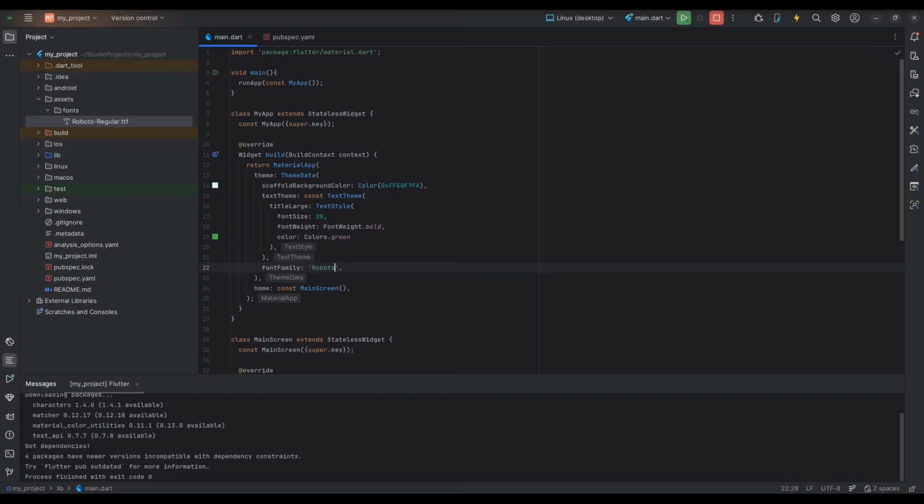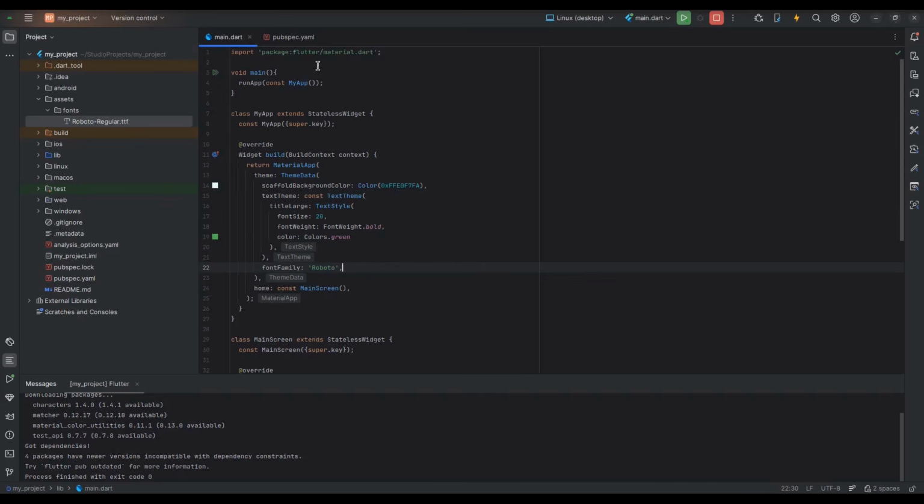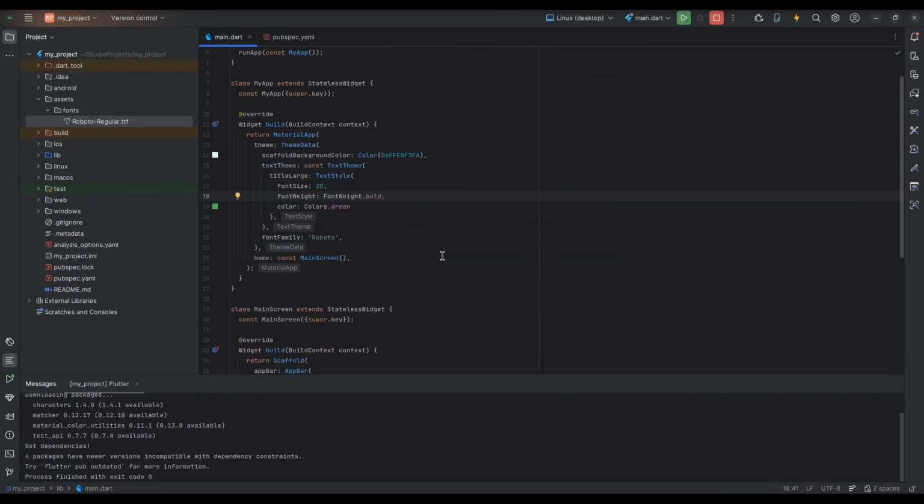This name has to exactly match the family that you've provided here. If this matches, then it will automatically pull the assets under the Roboto family and use it in your program. The fontFamily property inside theme data globally overrides the default font. The string name here must exactly match the family name that you defined in your pubspec YAML file.